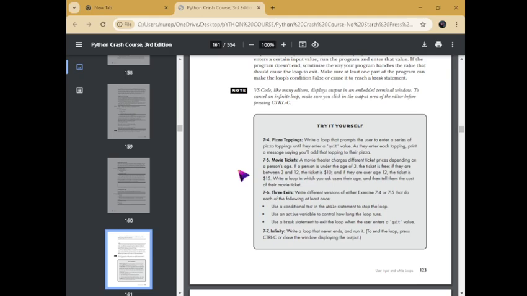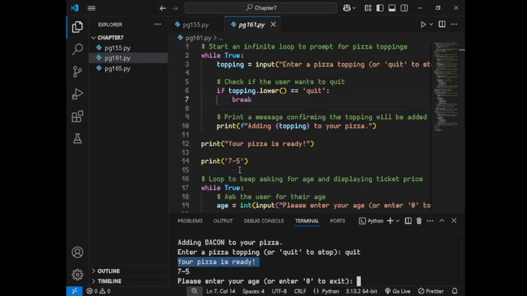A movie theater charges different ticket prices depending on the person's age. If a person is under the age of 3, the ticket is free. If they are between 3 and 12, the ticket is $10, and if they are over the age of 12, the ticket is $15. We need to write a loop in which we ask users their age and then tell them the cost of their movie ticket.